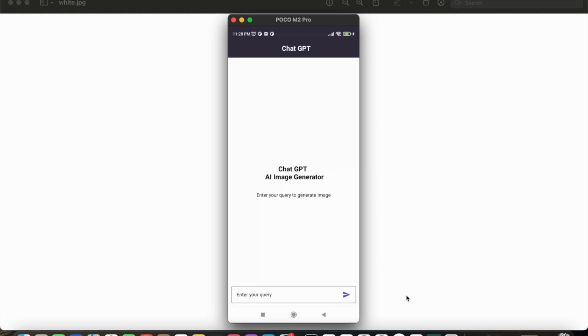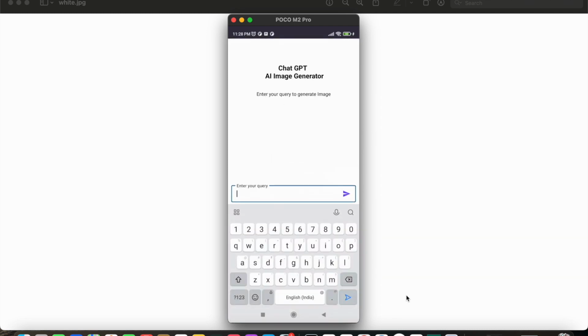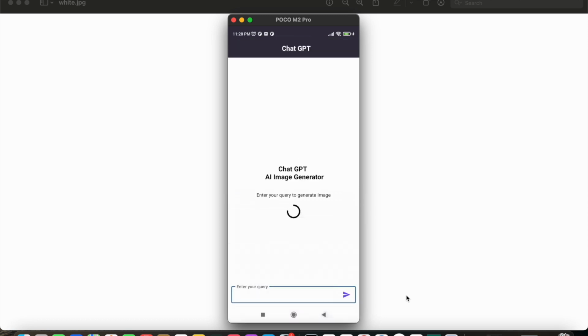We will take a look at the output of it, and then we will proceed further for creating a new project in Android Studio. On my screen, we can see our application. Inside this, we have to simply specify the query for the image which we have to generate. So I will be specifying the query as sports car with driver, and then simply send this query to generate the image. It will take some time to generate an image.